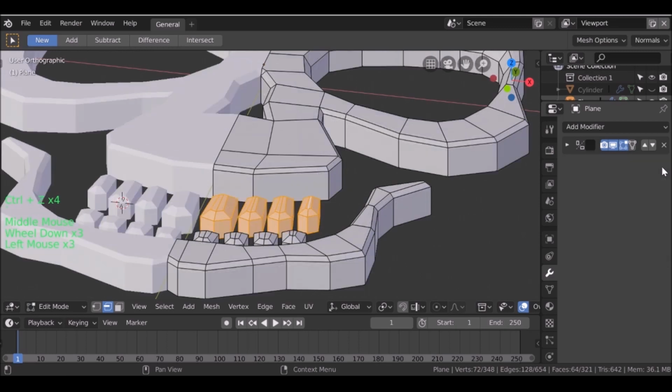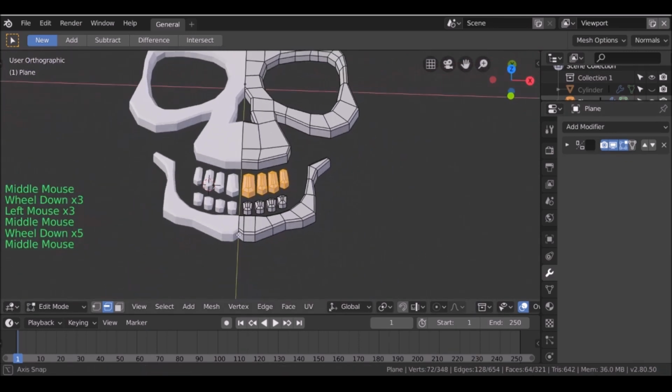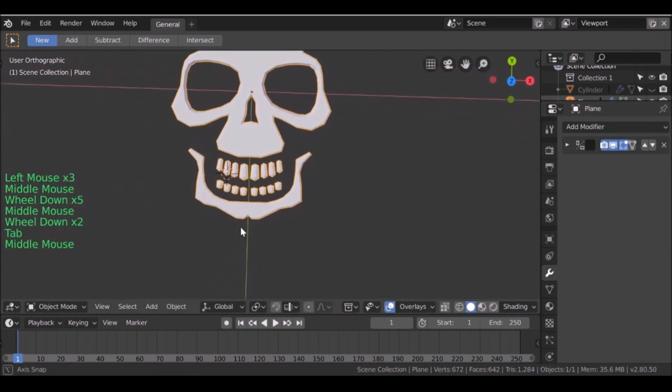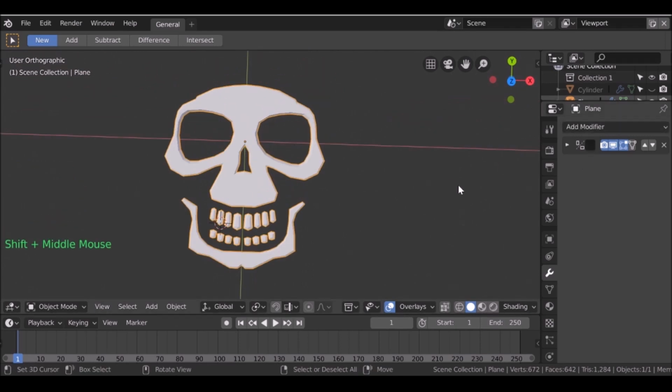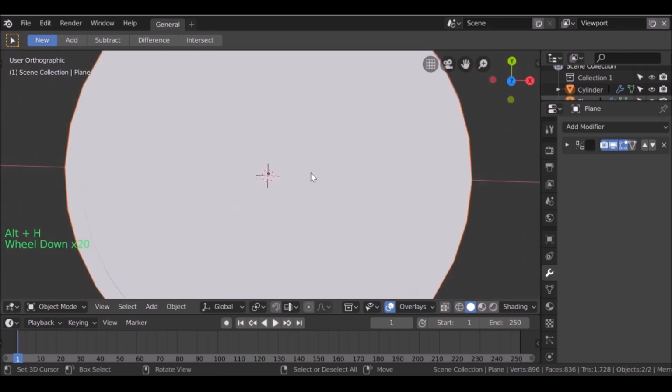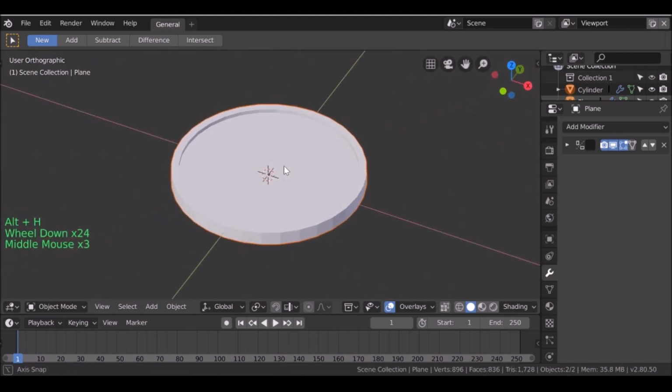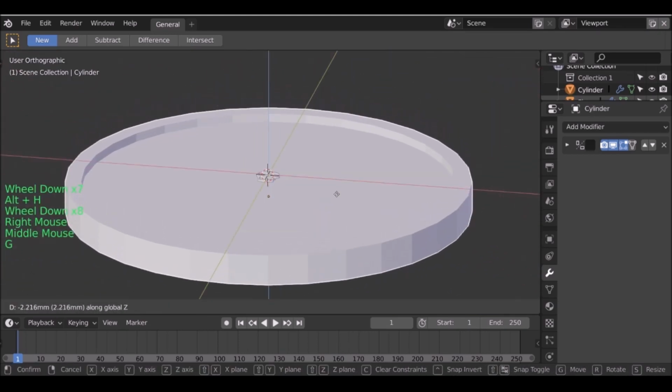I think I'm just going to leave the Subsurf off. I'm not too sure. I think I kind of like that. But if you want to add the Subsurf modifier, you go ahead and do that. Let's press Alt-H to unhide everything. And we have our coin here. Let's bring this coin down a bit.